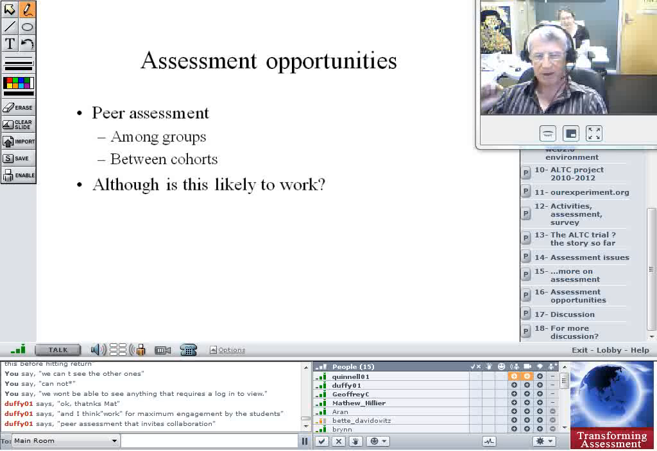There is a lot of work out there on how you do peer assessment within a group at a particular institution. Between groups at different institutions, this is something that's rather new to us, and the question is, is it likely to work? And again, any discussion at the end or comments would be gratefully received. Interesting to see how we go on that one.